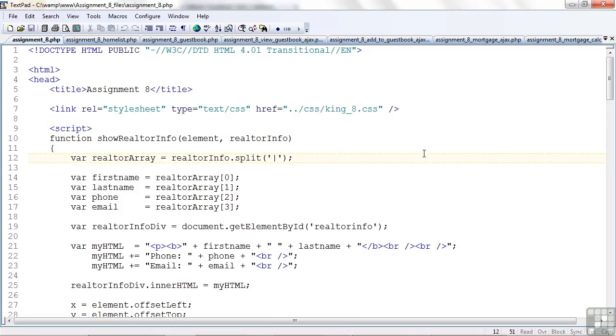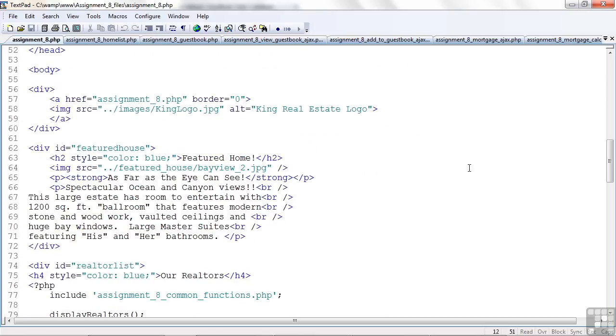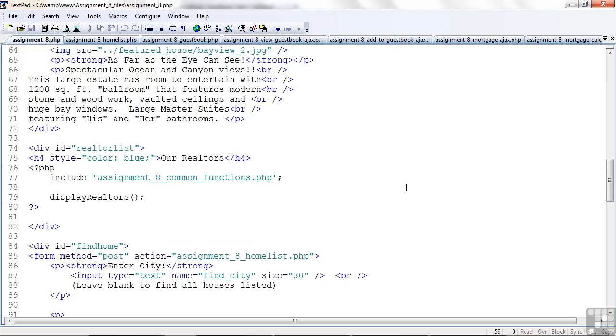So here's the opening page. And we go down, of course, to the feature. We see featured house, logo. See the logo is backing up, 2 dots and a slash to get to the images. I've done that in all the pages. I have a new set of common functions, Assignment 8 common functions.